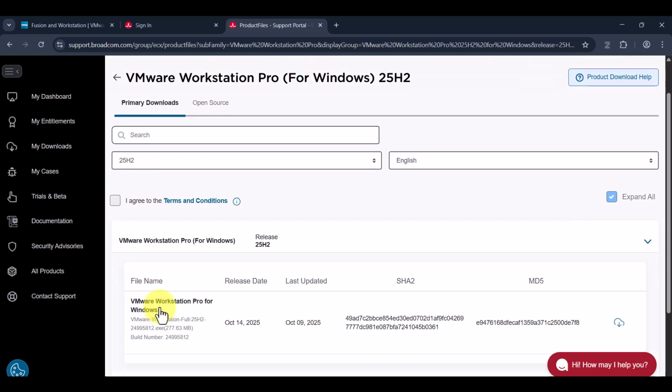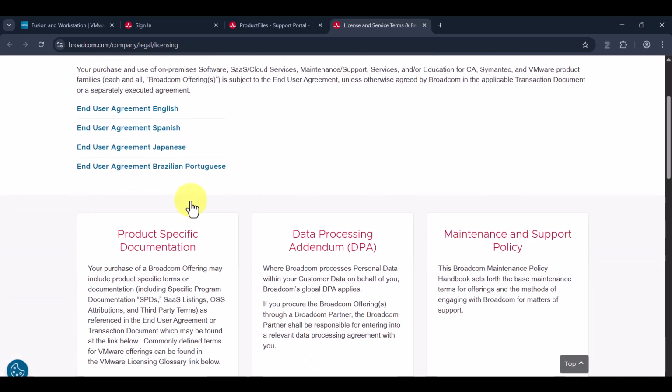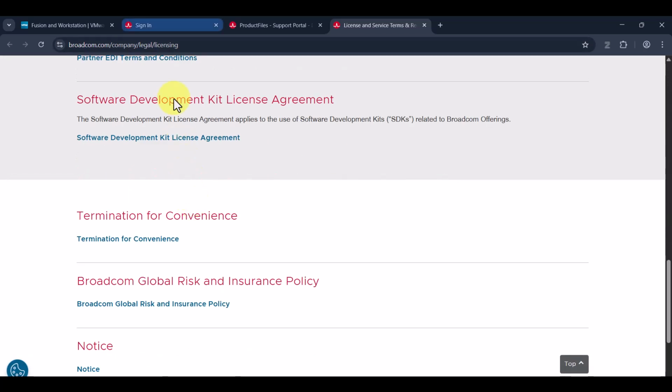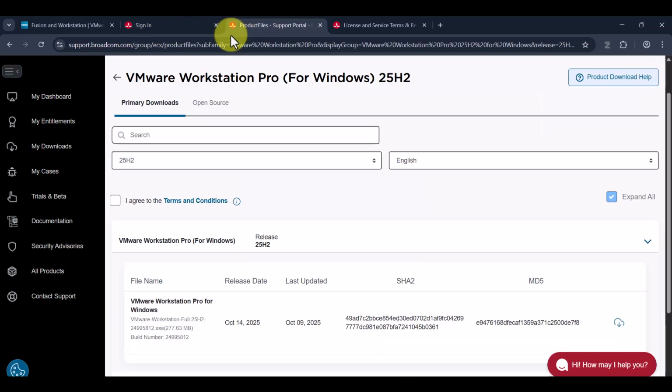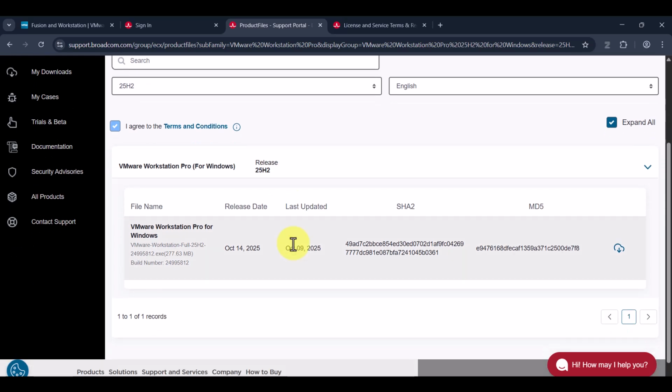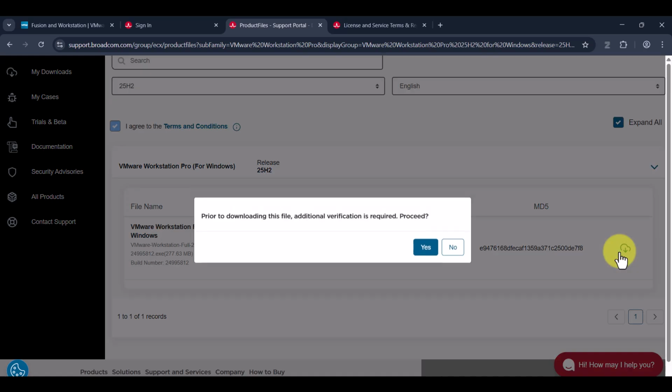So here you can see I agree to terms and conditions. You can't just agree. You would have to open the terms and conditions, and then go back to I agree, and then it will work. And then finally we come down here and you see this download button. This is for the 25H2. Finally you click on the download button.